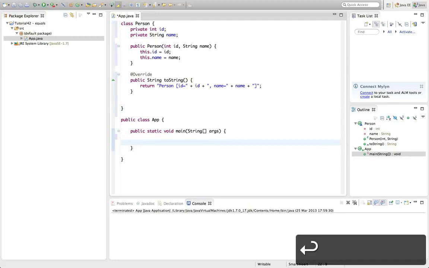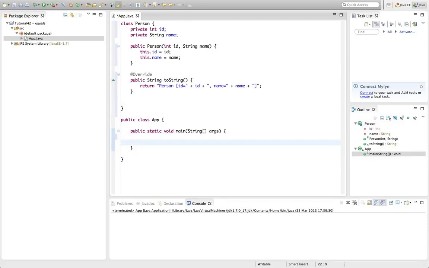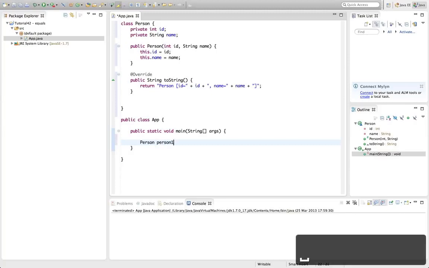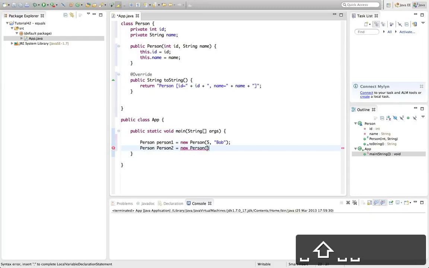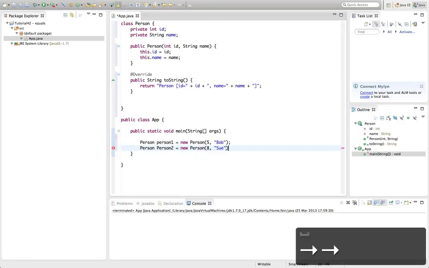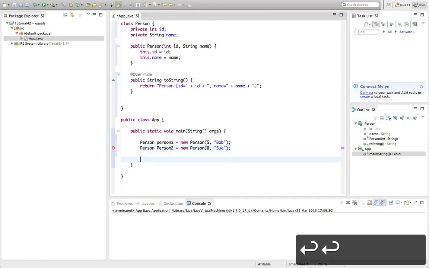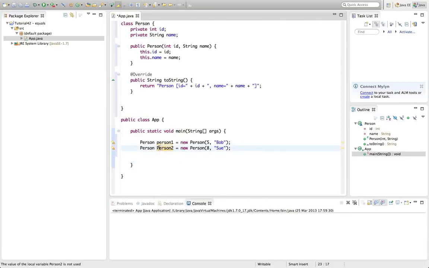So now we've got a Person object, and I'm going to create two of them, and we're going to talk about how to compare those two Person objects. So let's say person1 equals new Person. Let's give it an id of 5 and a name of Bob. And person2 equals new Person and an id of 8 and a name of Sue, let's say. I need to make that lowercase, actually, there we go.